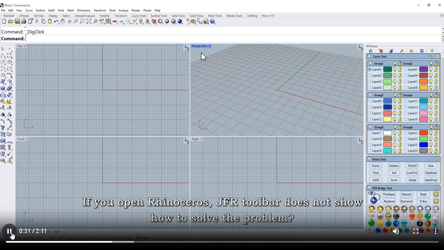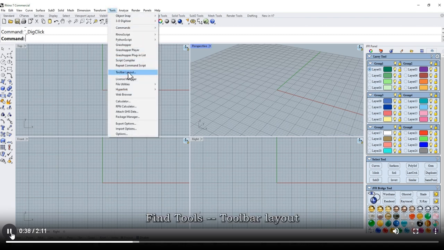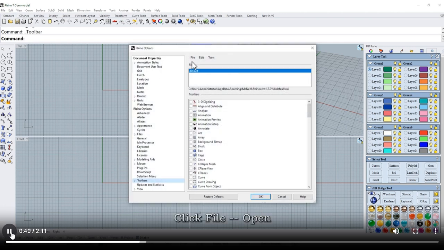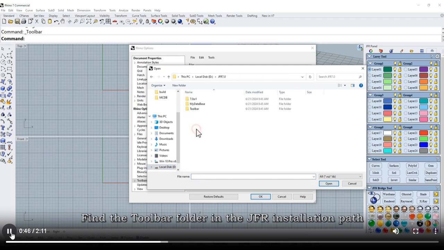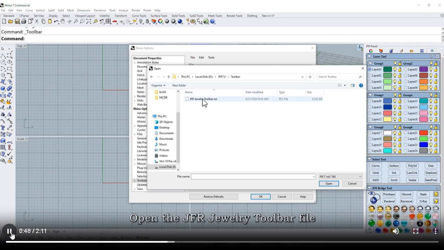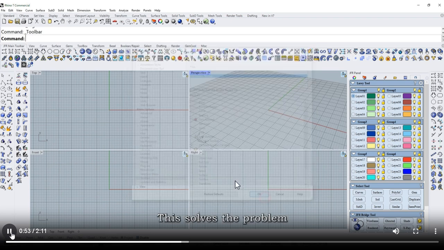If you open Rhinoceros, the JFR toolbar does not show. How to solve the problem? Find Tools, Toolbar Layout. Click File, Open. Find the toolbar folder in the JFR installation path. Open the JFR Jewelry Toolbar file. This solves the problem.